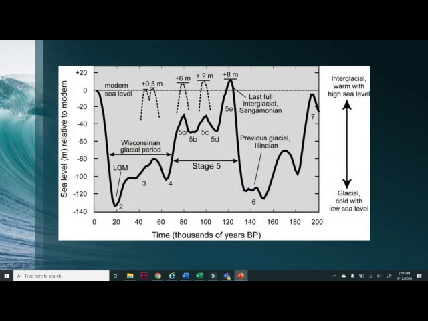Because barrier islands can migrate, they can actually keep up with sea level rise. So remember we talked about the fact that sea level is not constant. It changes over time depending on what our climate is. And so let's look at this graph here. This is time on the x-axis. This is today, and this is thousands of years ago, okay? And then sea level is here on our y-axis, and modern sea level is right here.